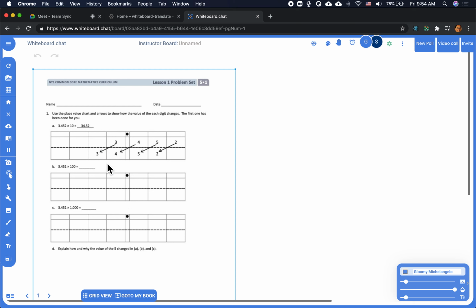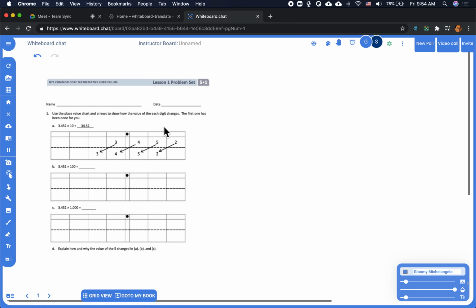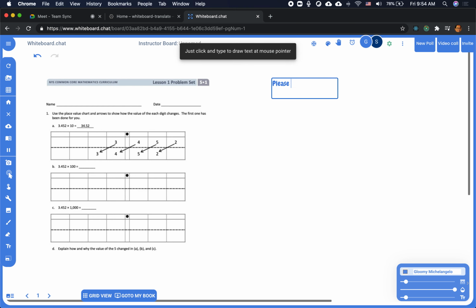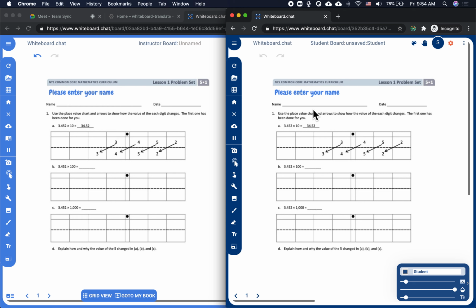The teacher can now set this particular PDF as a background, and then let's say the teacher wants to add some instructions. So the teacher can say and then move it into this PDF here, and the student view automatically updates with those instructions.